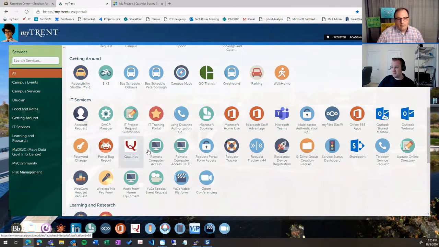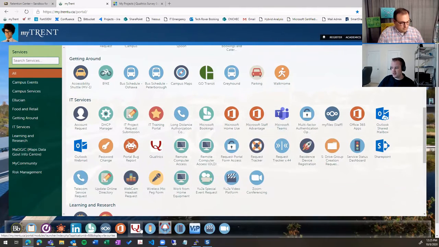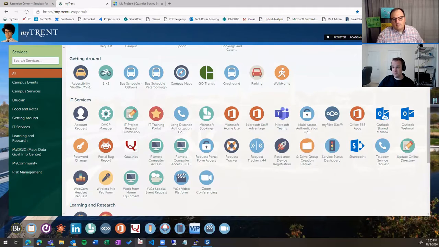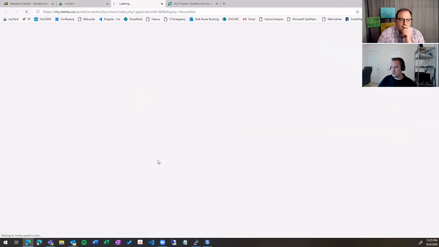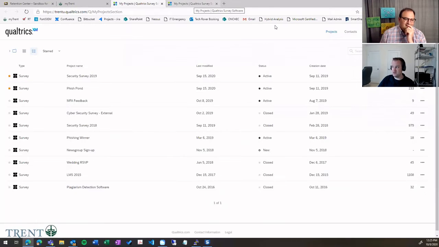Now, this is a good time to mention that any one of these icons that you find in the portal, if you're using them all the time, you can just click and drag them down to your toolbar and they will stay there. So once you got that all figured out, you can go into Qualtrics, it'll load up, and it will take you to a list of all the surveys that you've created.